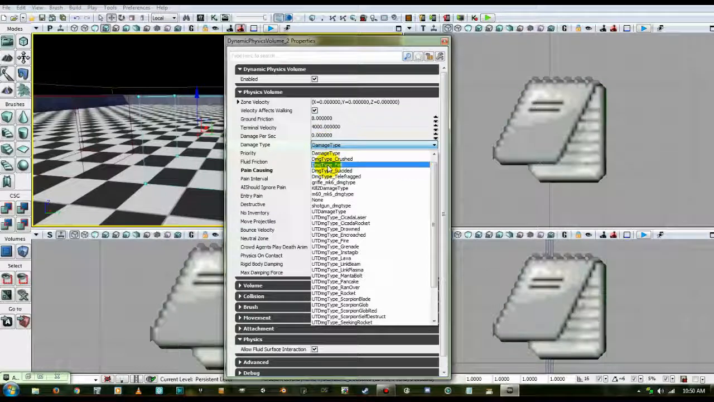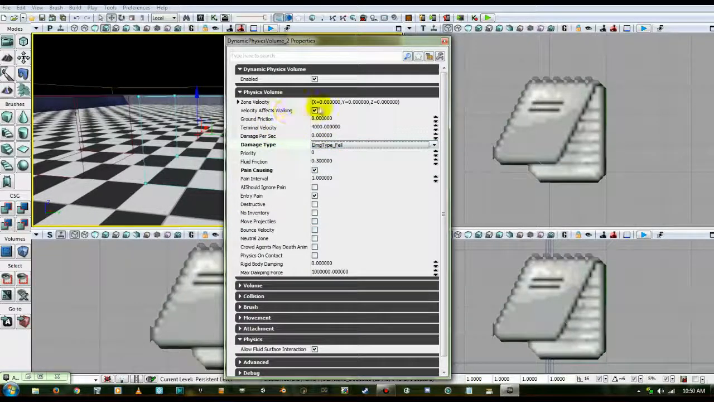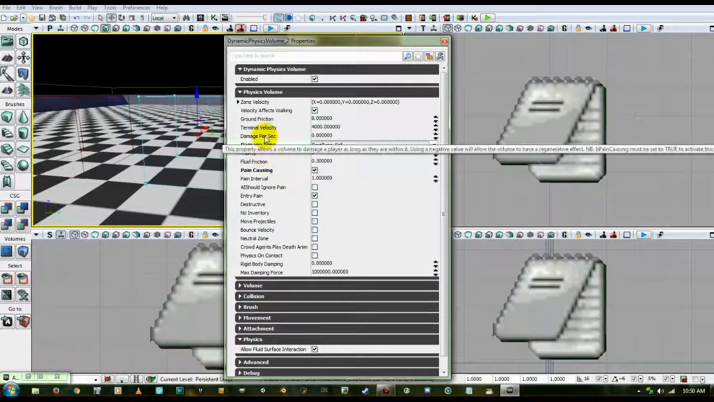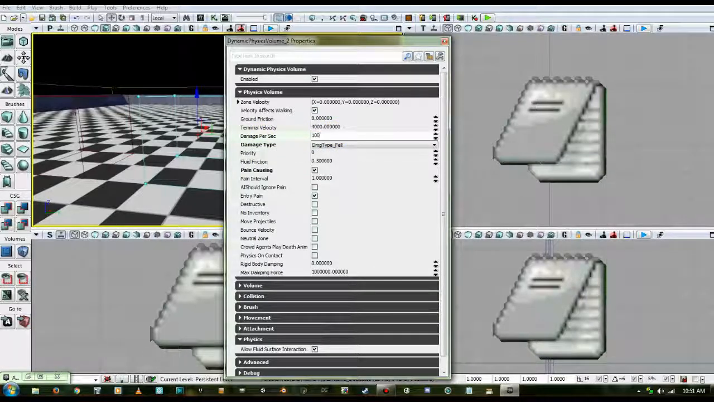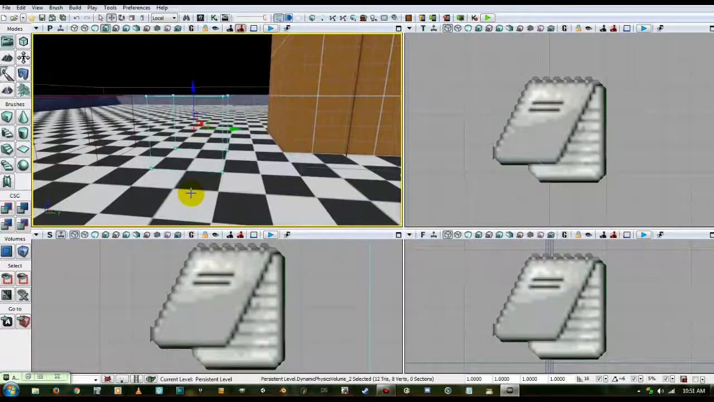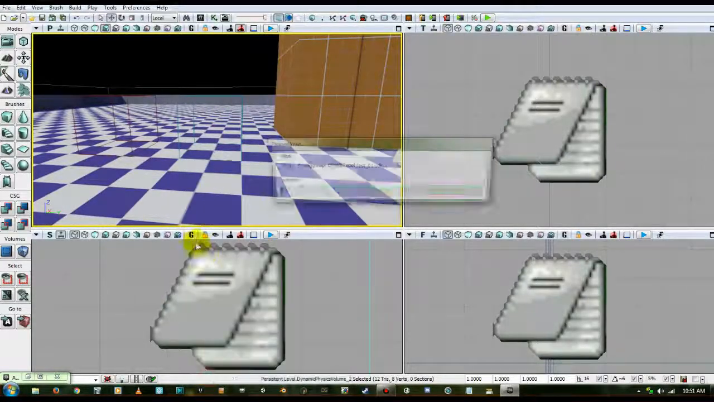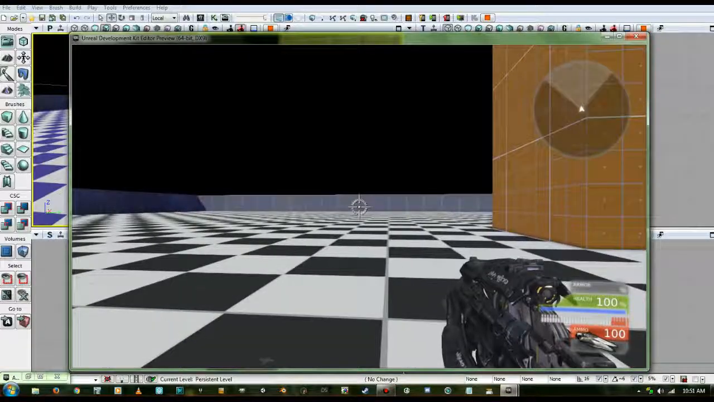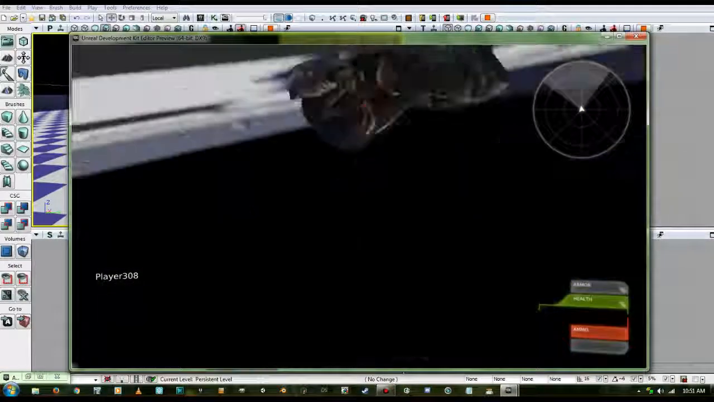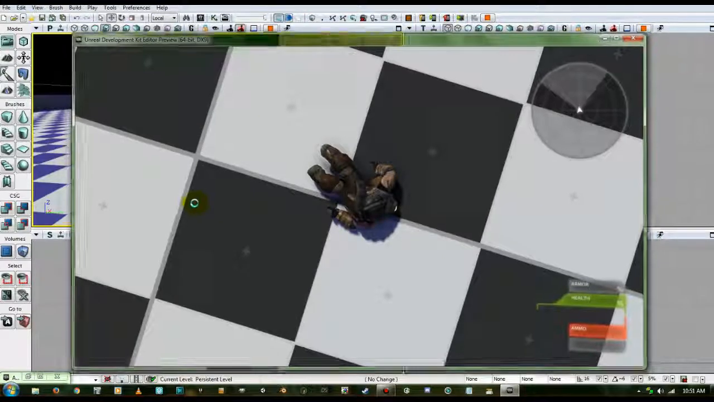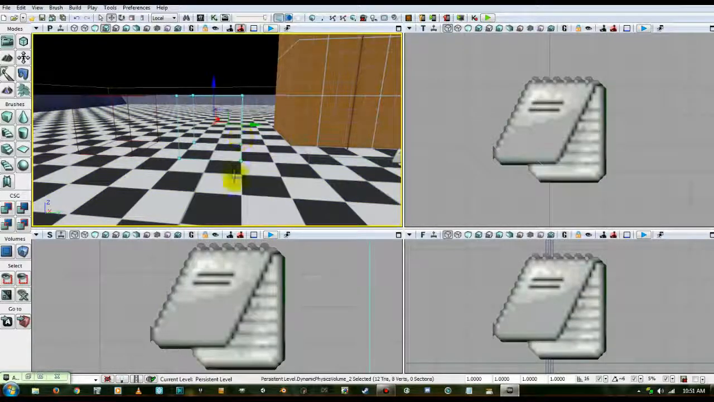We're going to take our damage type and set it to fell, because the one we're making now is fall damage. We're falling, and when we hit it we want it to kill us like we fell off of something. And the damage per second, we're going to set that to 100 so that as soon as we hit that volume it will kill us. Now we're just going to go ahead and back up a little bit. We're going to right click, play from here, and walk straight into that damage volume. And we're dead. And that's the way you create a damage volume using a dynamic physics volume.